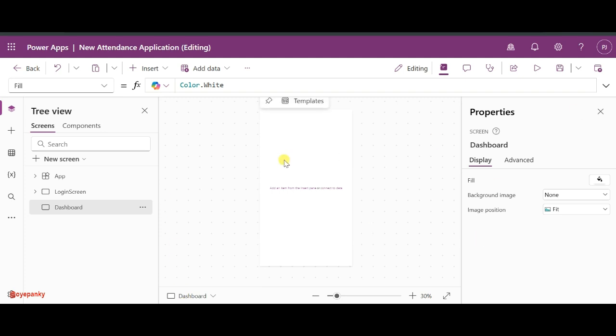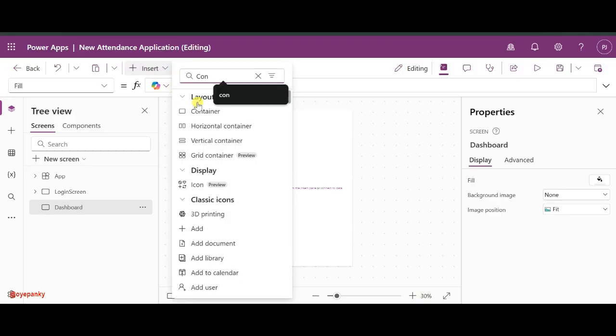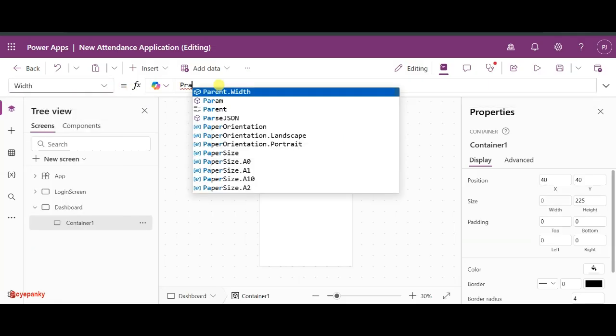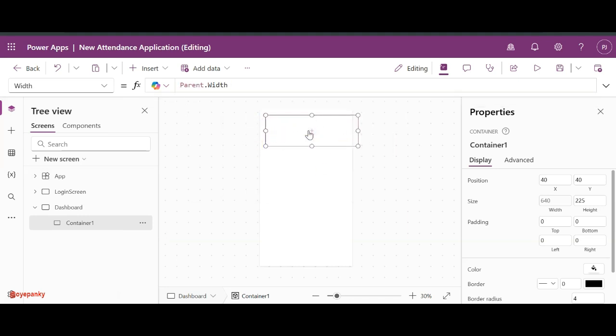So first we need to insert a container in this screen. Okay, so let me insert the container. Go to Insert and container, and for the container size, parent width I need full. Okay, parent dot width, so as per our screen width, it's showing the parent width. Now I need a height like 220. I think 220 is done, I think fine for our header.